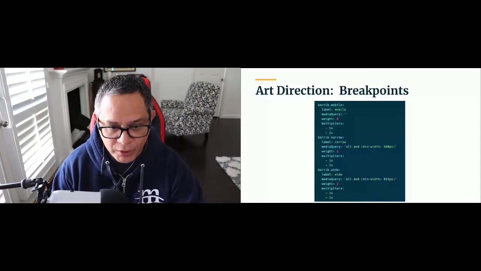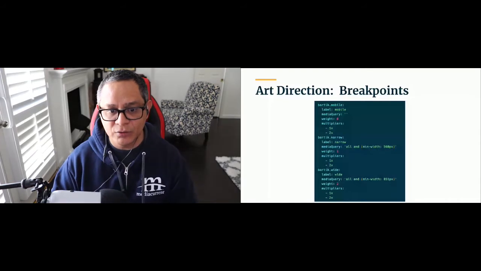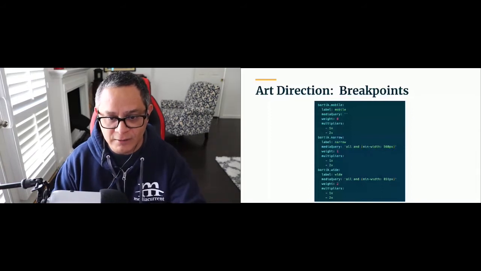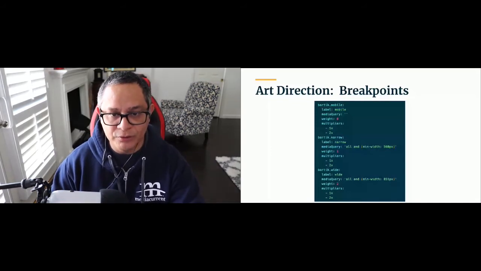It's got media query. We've added multiplier 1x and 2x so that we can determine when it's a high density or high resolution screen, we want to use images that are double the size than the regular image, right? That's what the 2x allows us to do. And again, we have media queries here for that. And we'll take a look at this in just a minute when we do the demo.